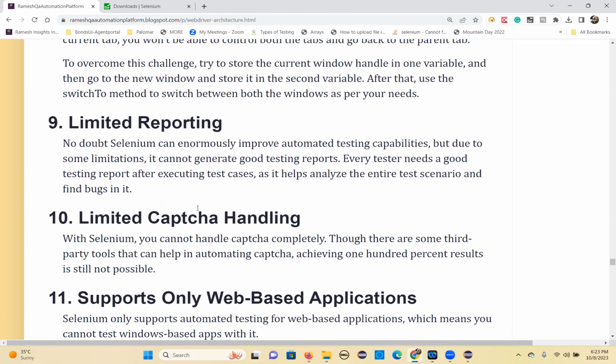The last one is limited reporting. Selenium doesn't have inbuilt reporting capability, so you have to depend on TestNG or third-party tools like Extent Reports to get the Selenium suite report. That's another thing. Then limited captcha handling. With Selenium, you cannot handle captcha completely.